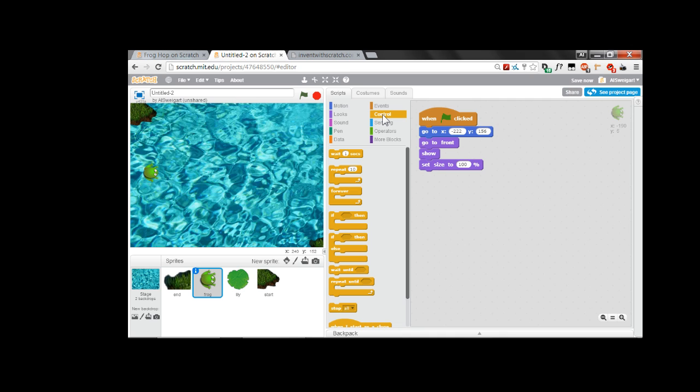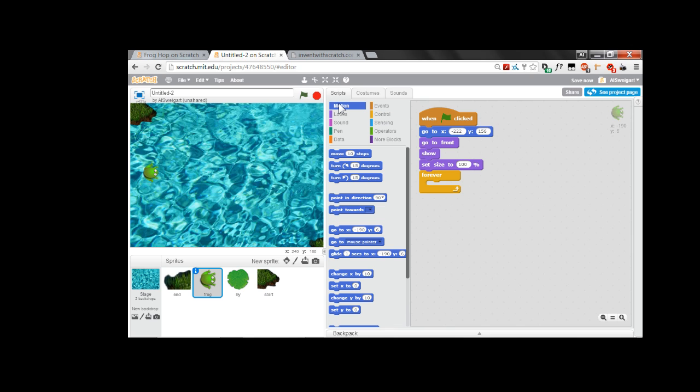Okay, so let's grab a forever loop from the orange control section. And inside, let's think about what this frog does. So the frog, first of all, points in the same direction that we move the mouse pointer to. So we're going to need to go to the blue motion category and grab this point towards block. We'll click on the black triangle to set it to mouse pointer.